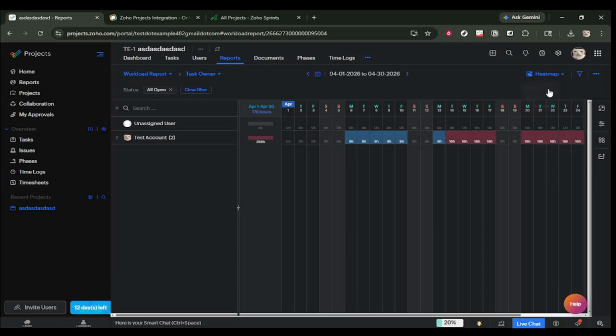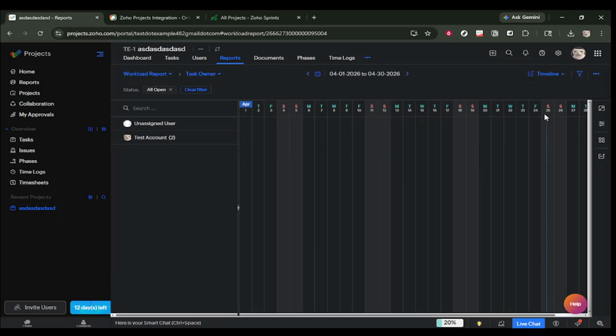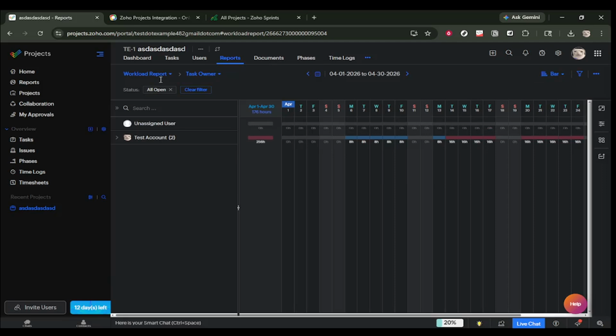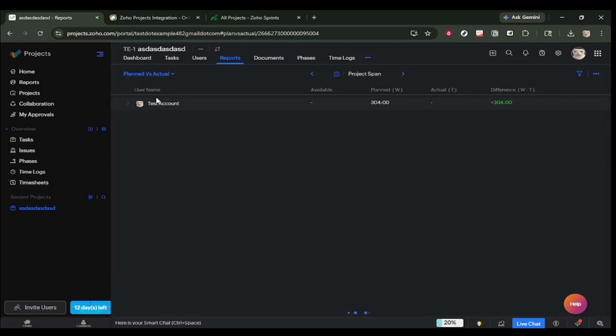In the Reports section, select Workload Report. The Workload Report is especially useful when you want to see how work is distributed, who is overloaded, and who has capacity. It helps you make staffing decisions based on real assignments rather than guesses.